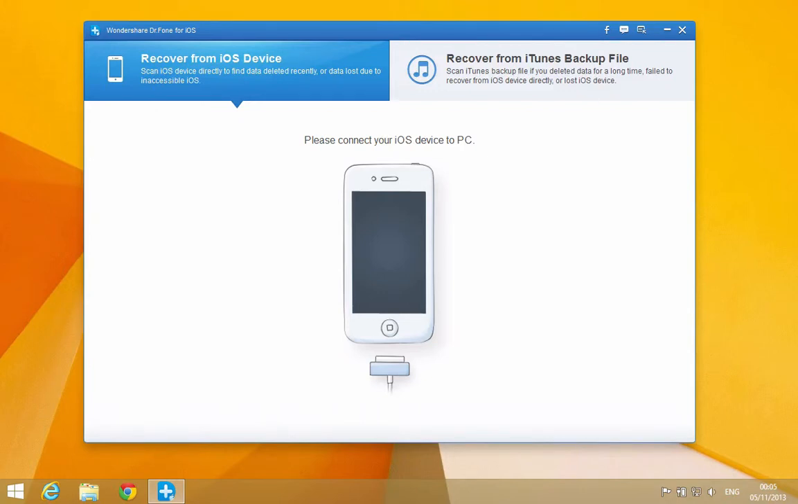In this video, we will see a quick review of Wondershare Dr.Fone for iOS file recovery software. This is one amazing piece of software to recover your accidentally deleted files or lost files in two options. The first one is it recovers deleted files directly from your iOS device like iPhone, iPod Touch or iPad.